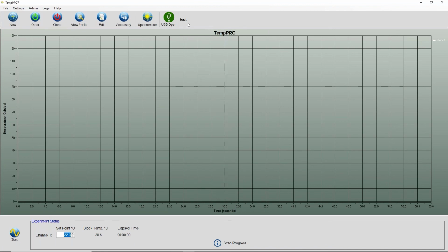Okay, now that we have our test loaded and we're ready to go, in this case, I'm going to collect a background at the beginning of the profile and use that for all subsequent sample spectra. So we're ready to press start.